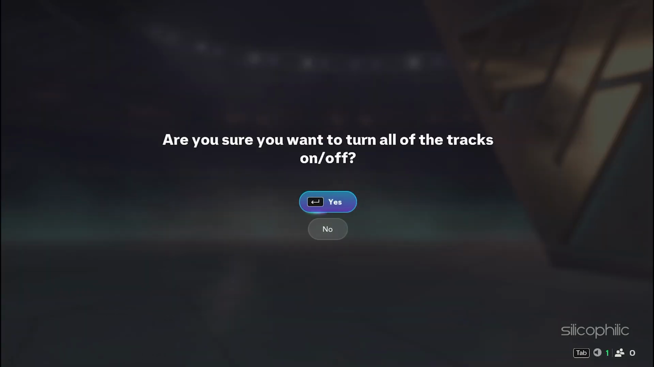A prompt will appear asking, "Are you sure you want to turn all of the tracks on or off?" Select Yes to deselect all songs. If you want to turn the music back on, you can always re-enable it from the same menu.